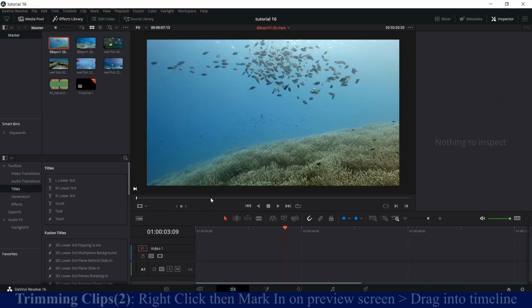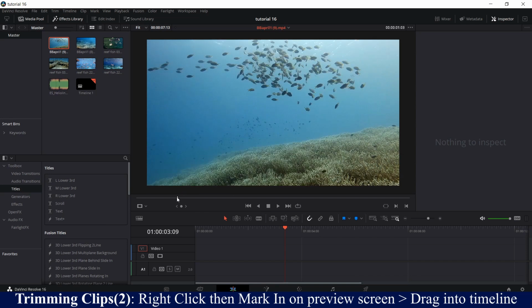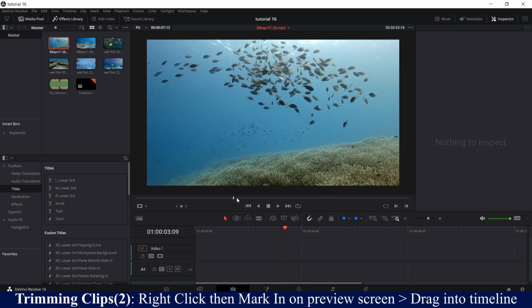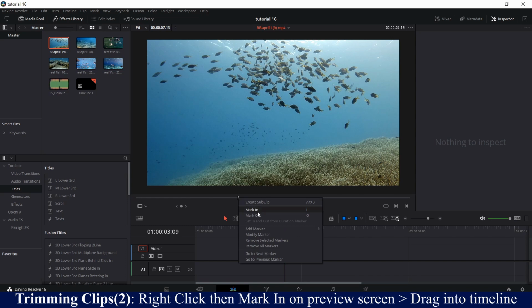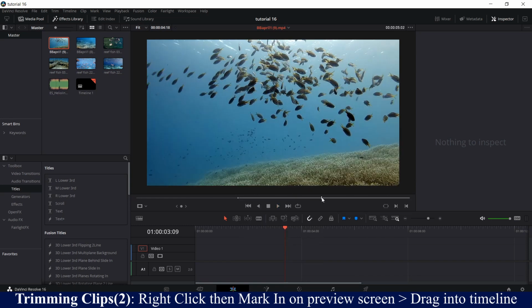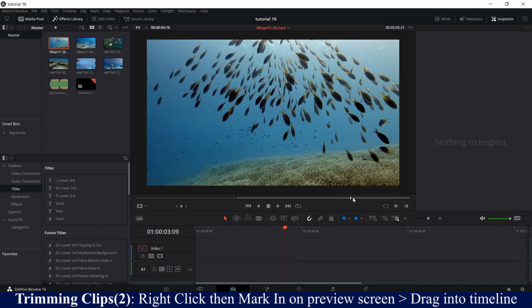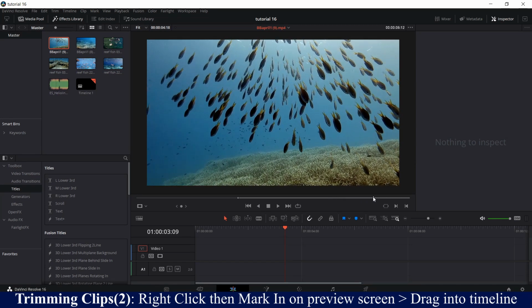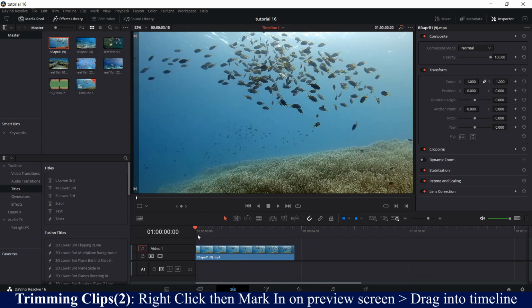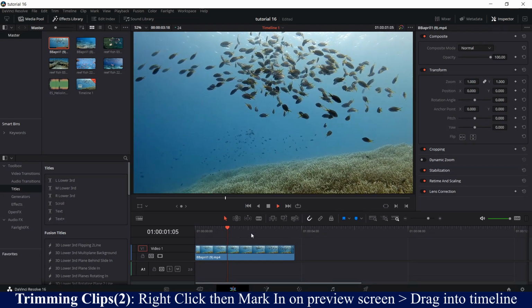The other way in which we can cut the clips is before actually importing it into the timeline. We can choose the starting point of the clip by right clicking and pressing mark in, and then go to the part of the clip where you want to end it and right click and then press mark out. Then once you have the 2 circles, you can drag the clip into your timeline, and it is already cut into the areas where you want it.